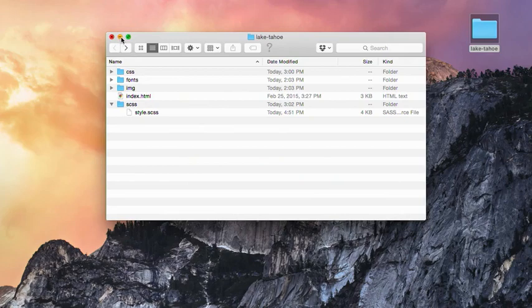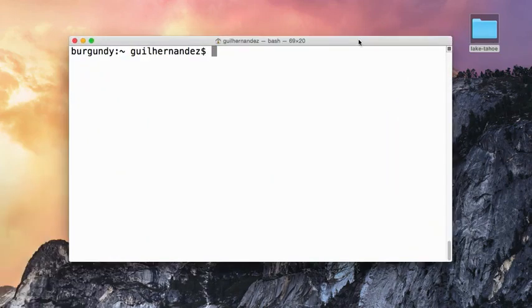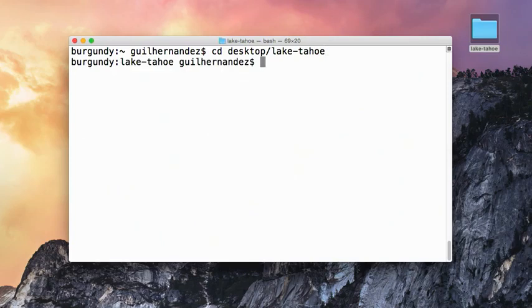So to tell SAS to watch our project, we'll first need to make sure that we're inside the right working directory. So back in the command prompt or terminal window, we'll need to type cd, which tells your computer to change directories, followed by the path to our project folder. So we're going to type desktop/ and the name of our project folder, which is Lake Tahoe. And once we hit enter, this brings us to the root of our project's working directory.